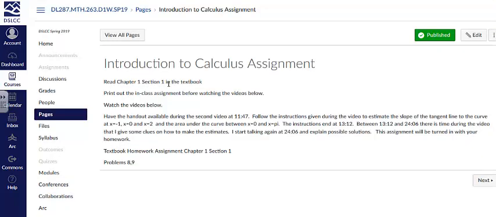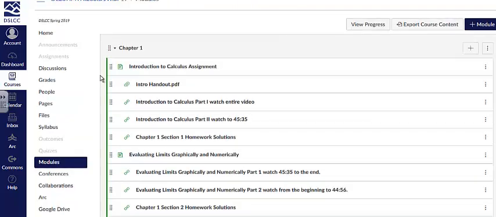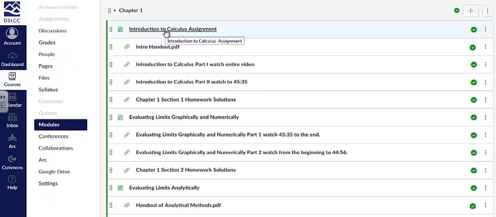So it tells you to read the textbook, print out the in-class assignment. So you'll see that there is an in-class assignment handout that you need to do. Watch the videos. Sometimes it tells you when you need to have your handout available in the videos, so you can be ready for that. Your textbook assignment, there's only 2 problems that are due for the first section. So let's go back 1 page, use the back button. Okay, so that tells you what to do for that section.